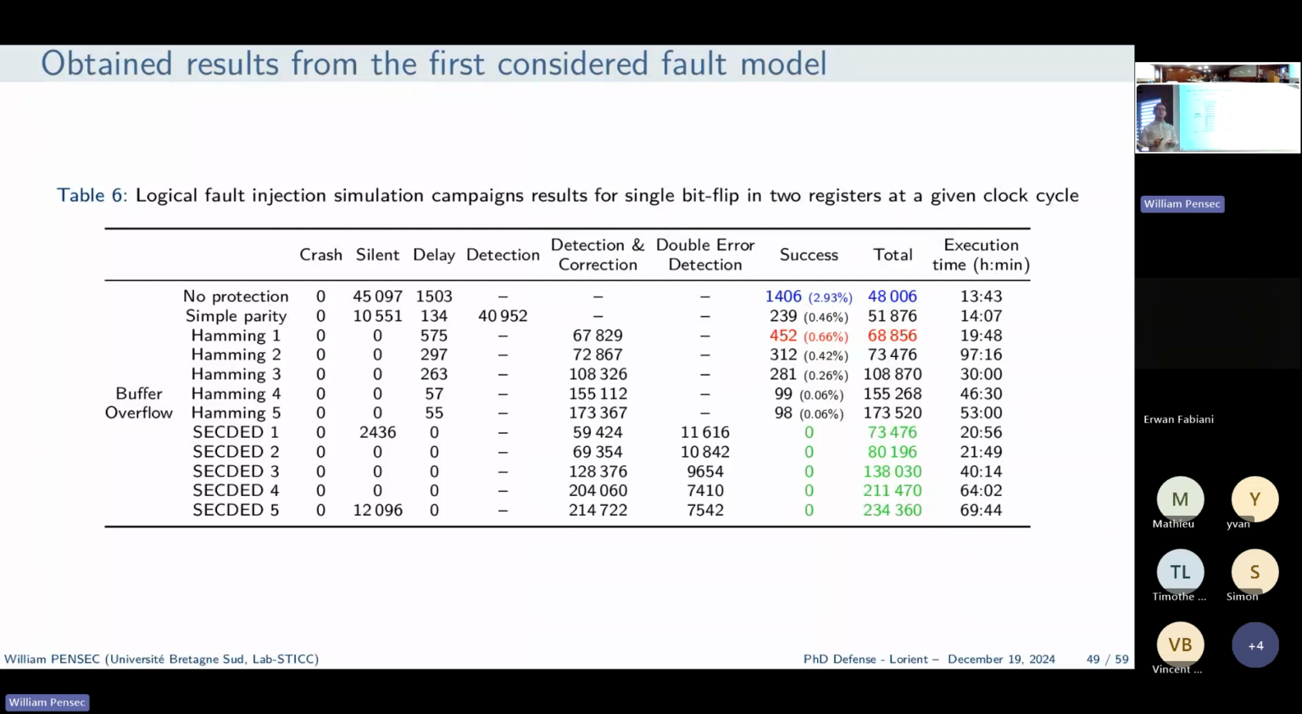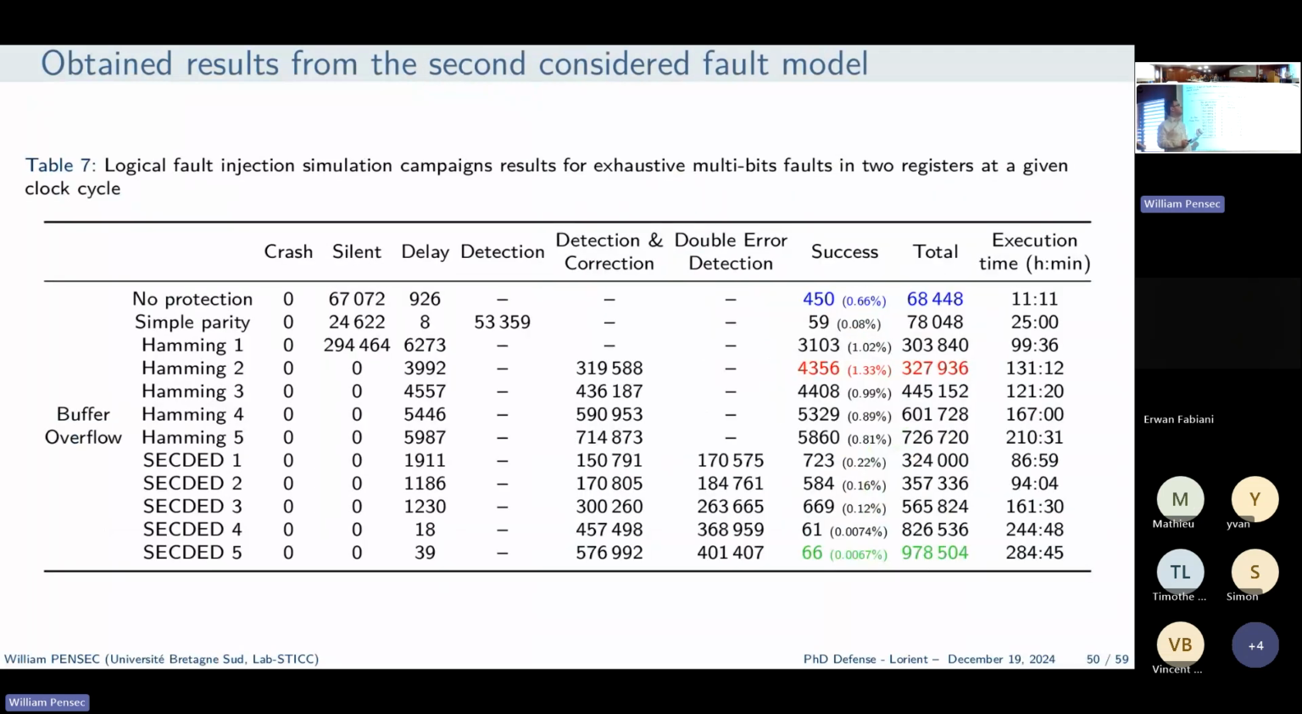But what would happen if we consider a more complex fault model? For example, an exhaustive multi-bit fault in 2 registers at 1 clock cycle. So this time, considering again the buffer overflow, without any protection, we got 450 successes out of the 68,000 simulations. And with a simple parity, we got only 59 successes, which is a success rate of 0.08%.